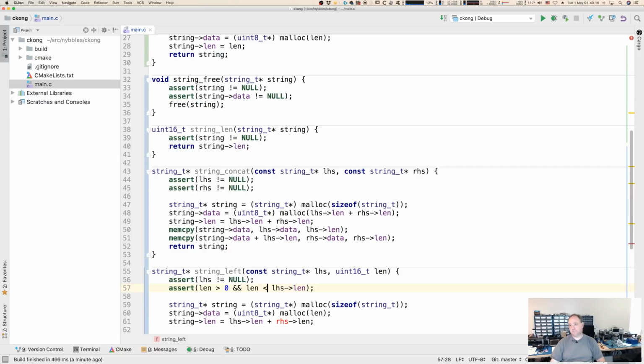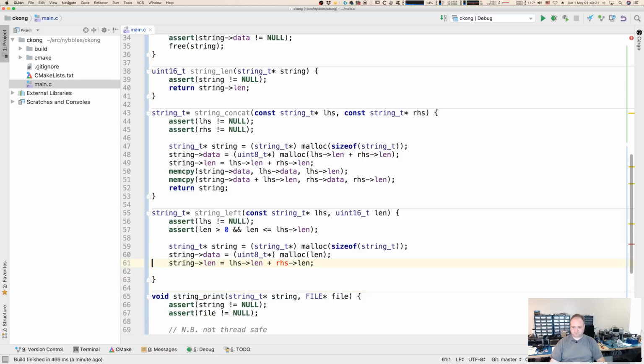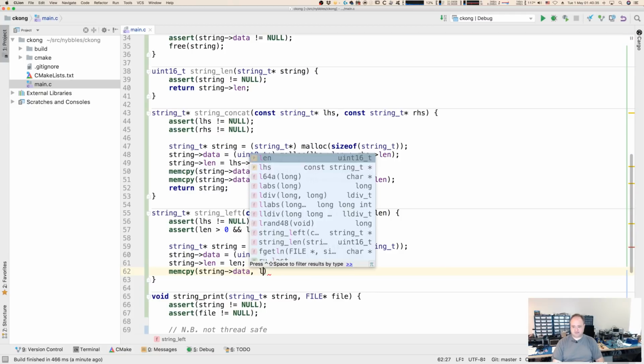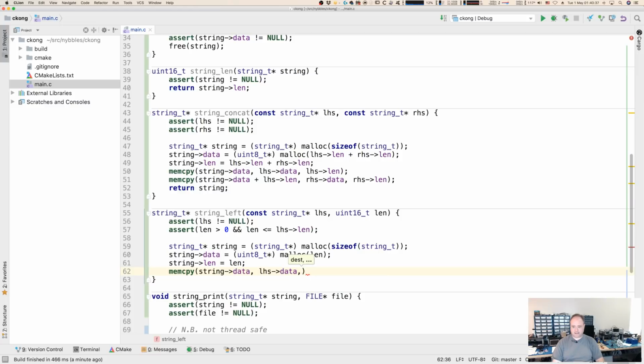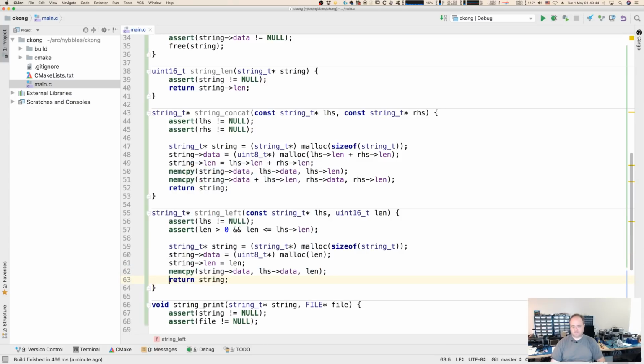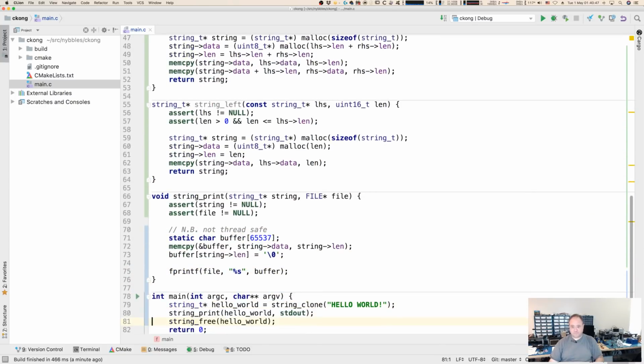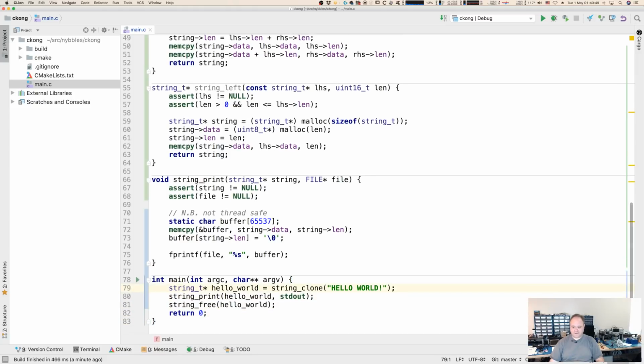Less than or equal to, right? And so length is going to be the length that's passed in. And then we're going to do a memcpy. The destination is our new string buffer. Our source is left-hand side data. And the size is length. And we return that new string. Right? So we have hello world.